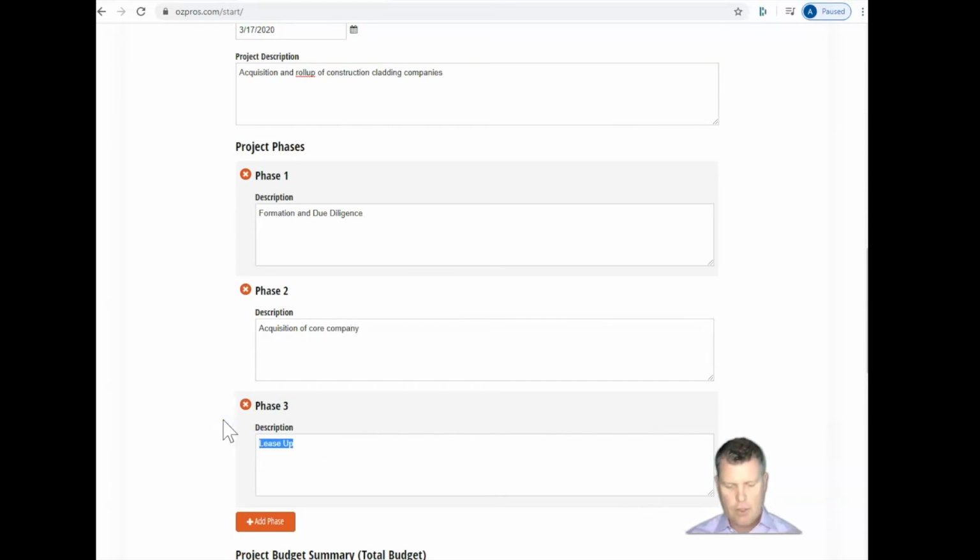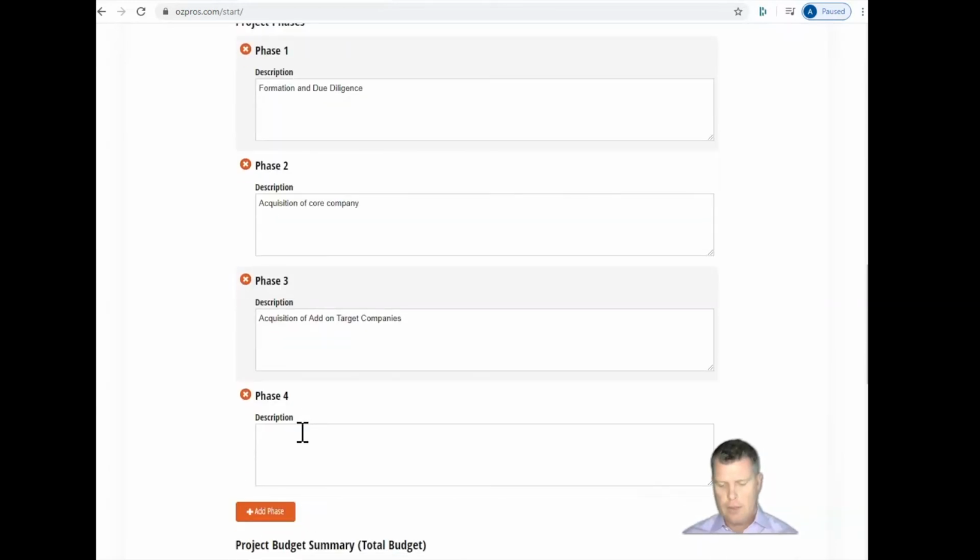Phase three is going to be acquisition of add-on target companies. Oh, I spelled acquisition wrong. The good thing about it is it's got spell check even in the forms. And then the fourth one is that we're going to increase productivity. We're going to scale up by increasing productivity.